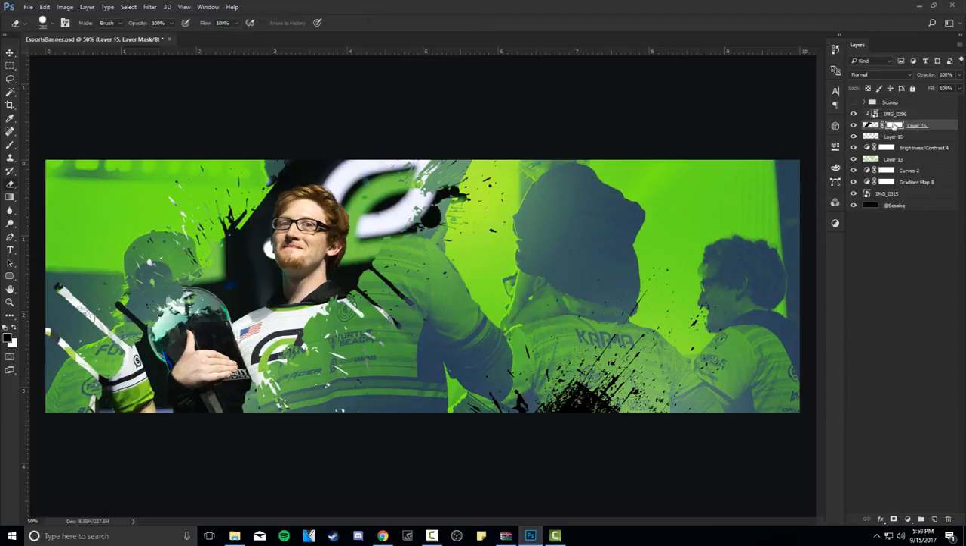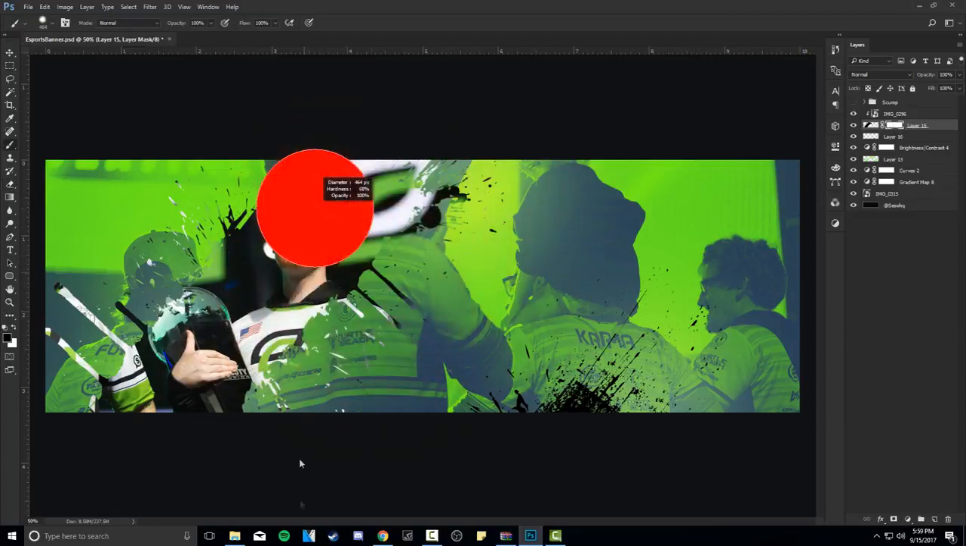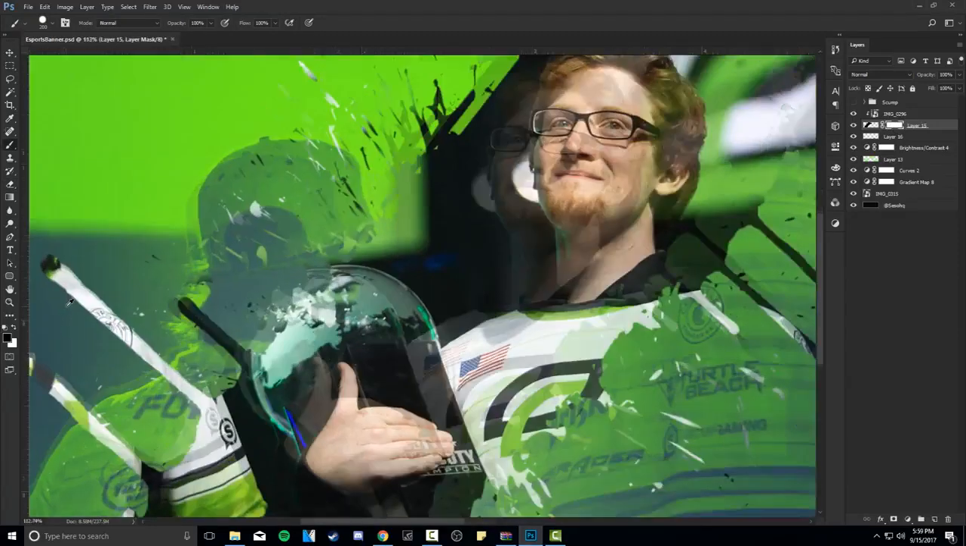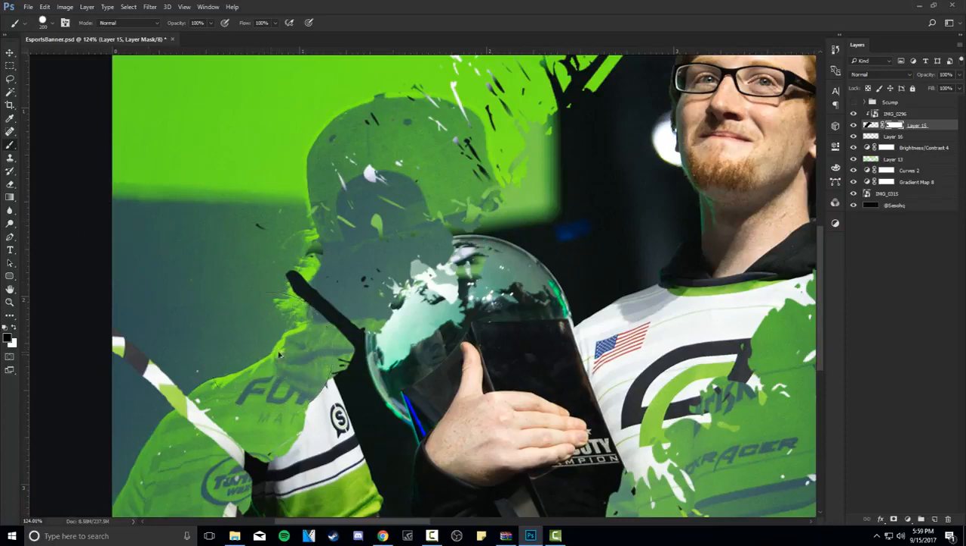I'm gonna use a masking tool, the mask here. I'm going to use a black brush. If you guys did not know already, black brush will erase it. A nice black hardness brush. And I want to get rid of these little splat things.